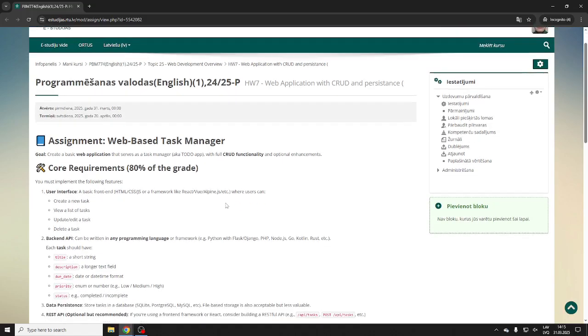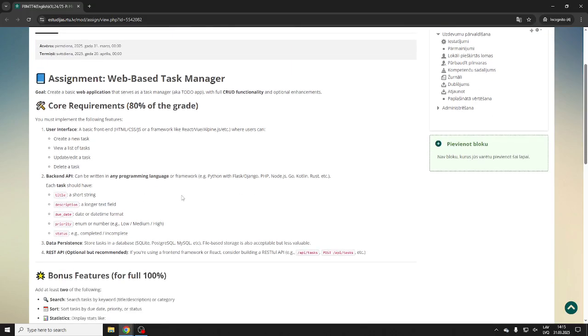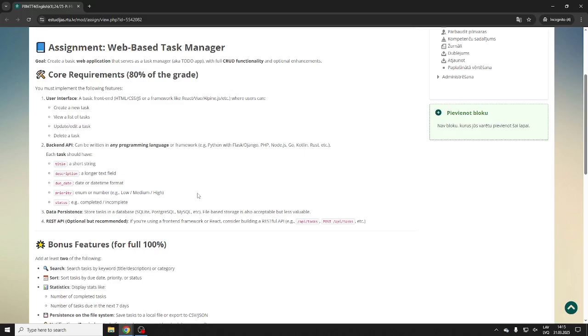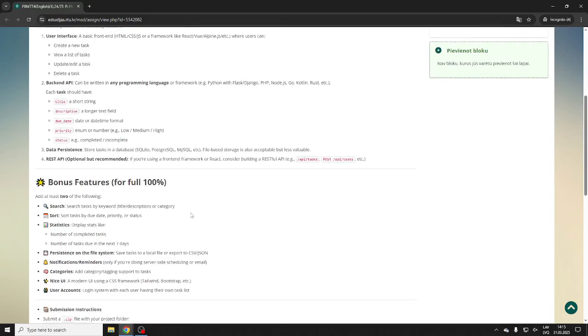So the basic idea is anything that can create, view, update, and delete. So here it's a task. But you can come up with something else, maybe something more interesting. If you don't want to do this create, read, update tasks, it could be a shop, could be some sort of game. But again, what I want for the full 100%, I want the persistence, I want the database support. So also some extra features.